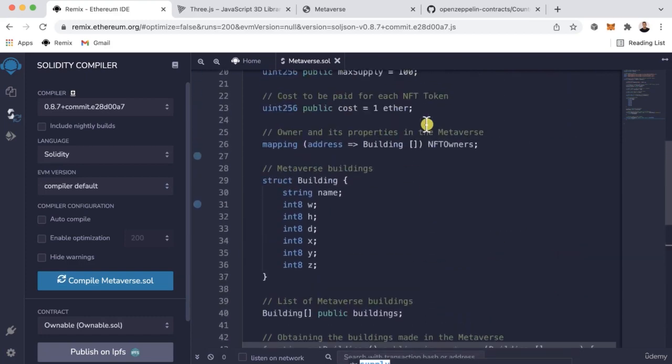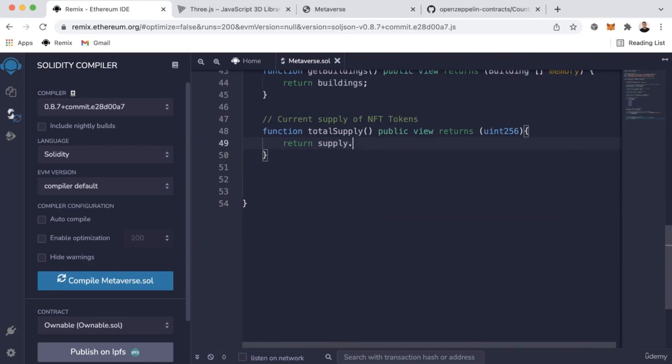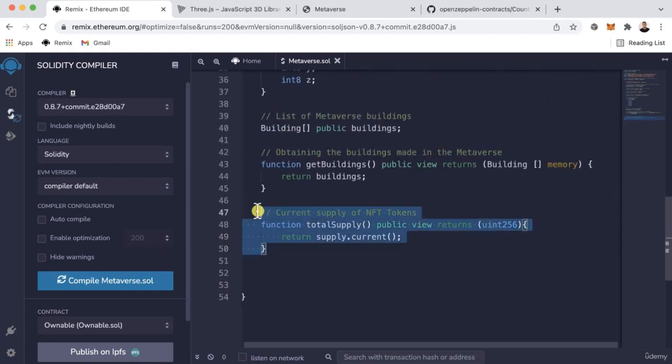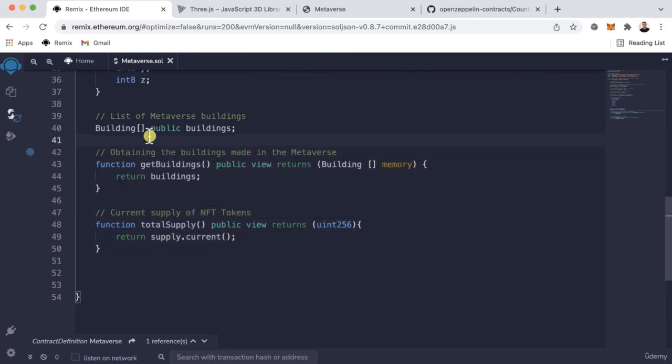Supply is a variable like counter, and counter will let us get back the number of how many current tokens are available. So if we look at it, we need a supply of the current NFT tokens that are available. And these two functions are going to help us as we develop this code to understand information from the blockchain.